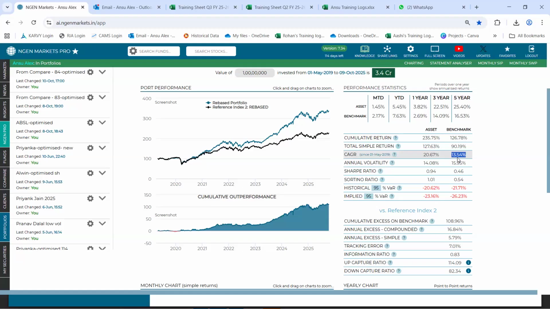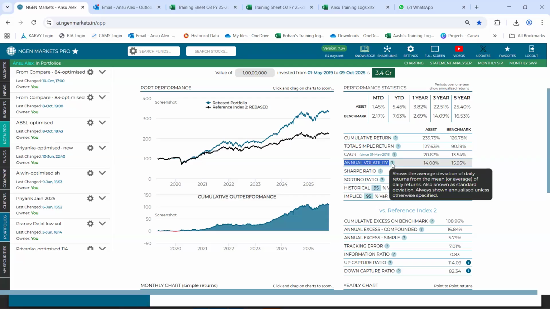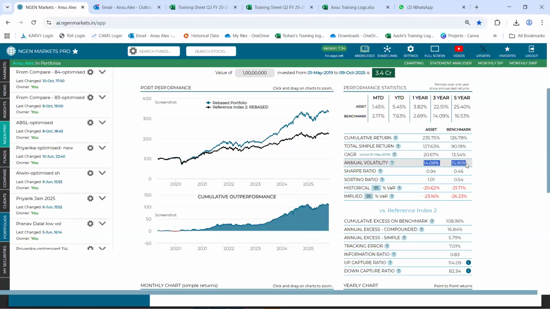Next to that, you could view the volatility parameter as well, that is the risk, the standard deviation taken by both the portfolio and that of the benchmark. We could see that they are kind of closer to each other. Portfolio took a risk of 14%, while benchmark took a risk of 15.9%.